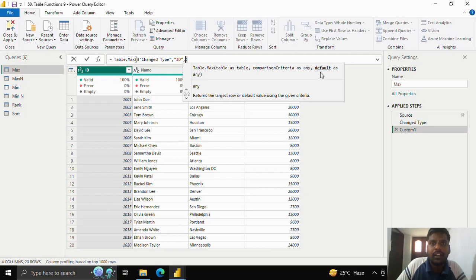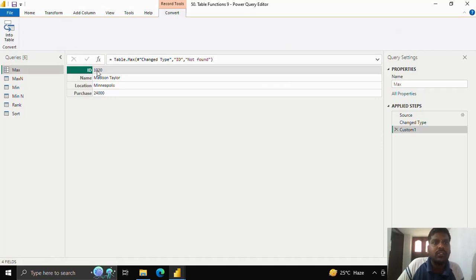Here we have default. Suppose that I want, if the table is not found, I'll write "not found". I'll click over here. Here you could see that based on the ID, my maximum ID is 1020. It will give the respective details in a record format. Instead of ID, suppose I type purchase. As I click over here, you could see that the maximum purchase is 30,000 for the ID 1003.